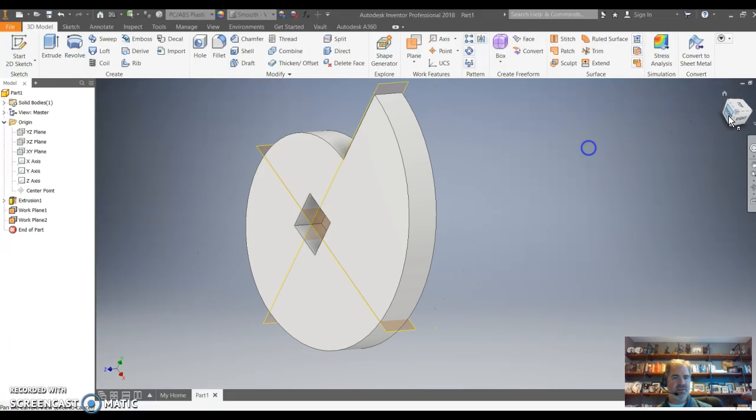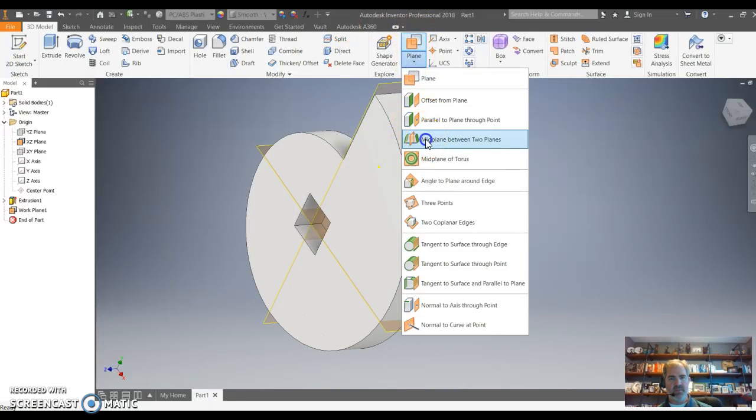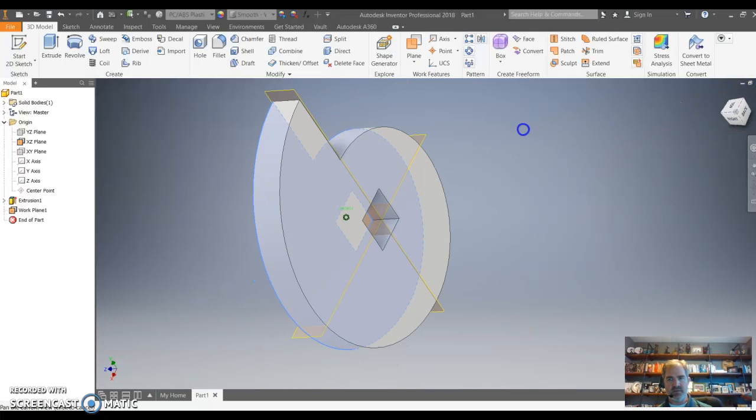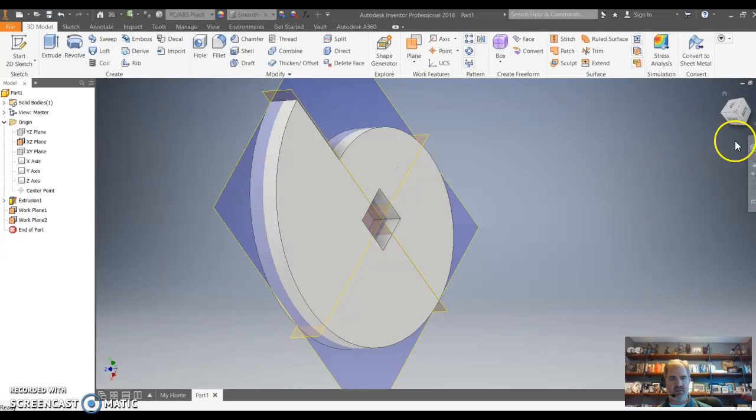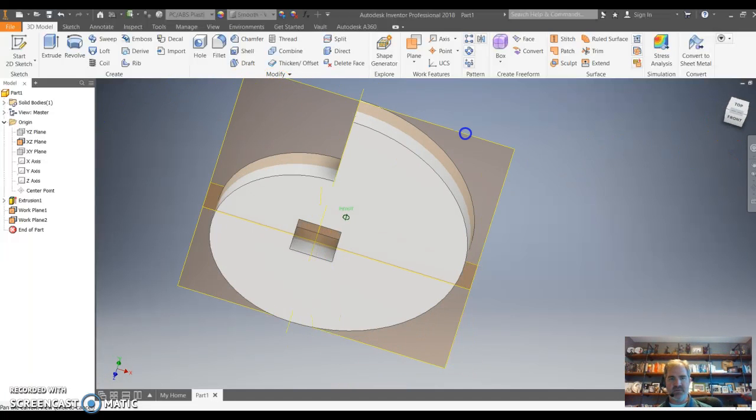Something that would have worked equally as well is just to right click on the XZ plane and just turn the visibility on. And that's basically a work plane. So quick, easy way to do that. So either of those options. Now the one slicing through the middle will be best to do midplane between two planes as well. So we'll select the front, select the back, and now we have three work planes that kind of dissect the cam.